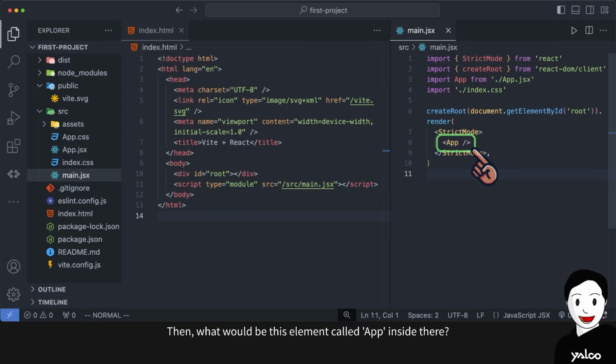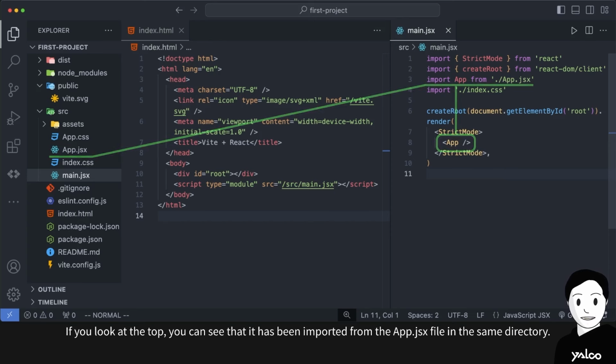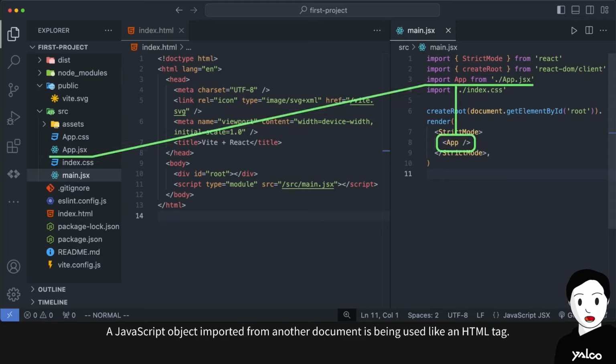Then, what would be this element called App inside there? If you look at the top, you can see that it has been imported from the app.jsx file in the same directory. A JavaScript object imported from another document is being used like an HTML tag.